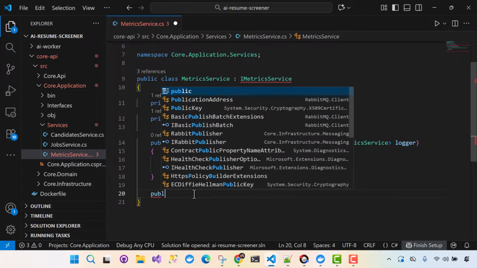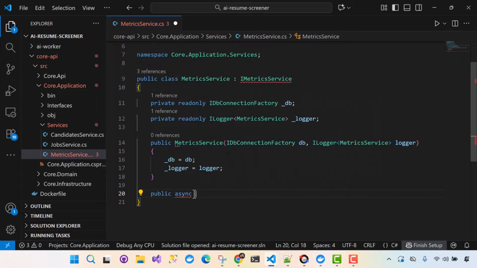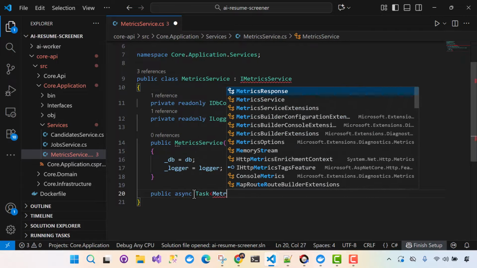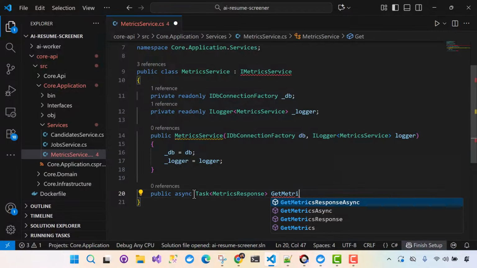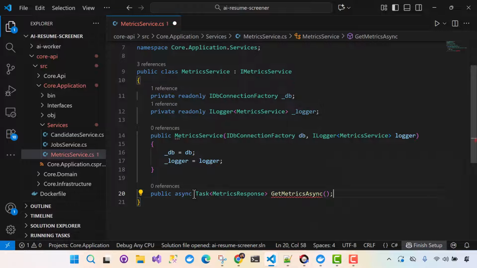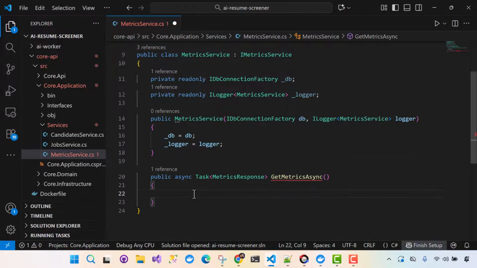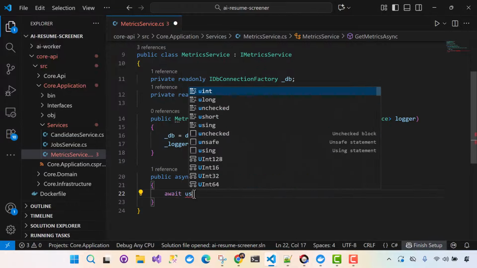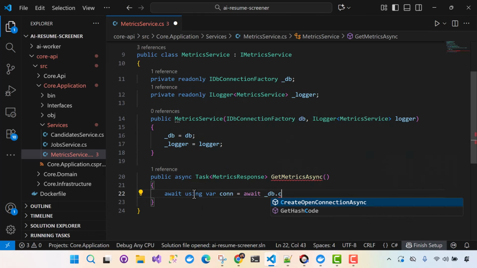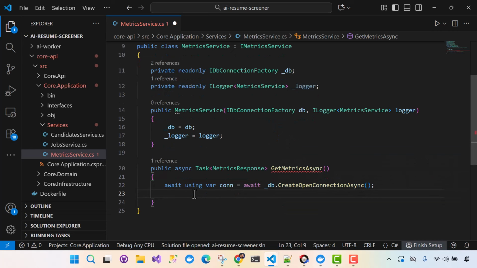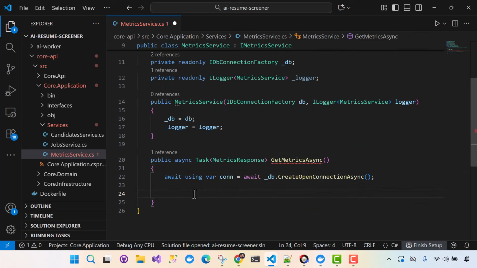Basically, we should have just one method here, very simple. We're going to say public async Task MetricsResponse, and we'll just say GetMetricsAsync. So set up a database connection. So using var connection equals await db.CreateConnectionAsync. Okay. And define our SQL.